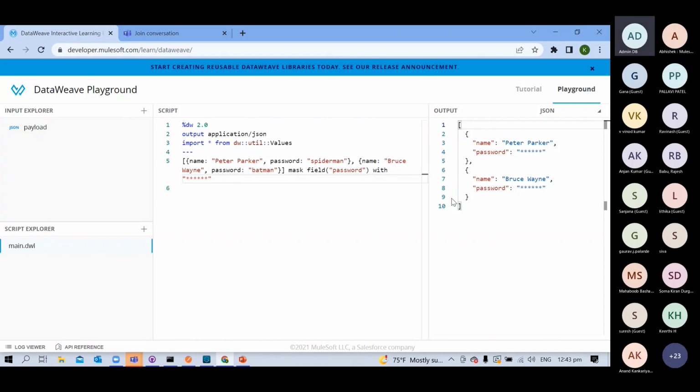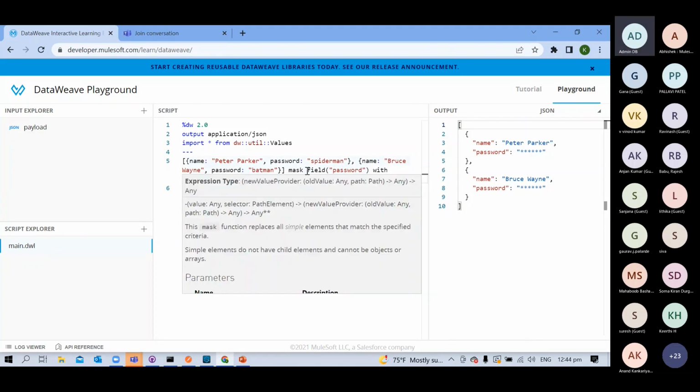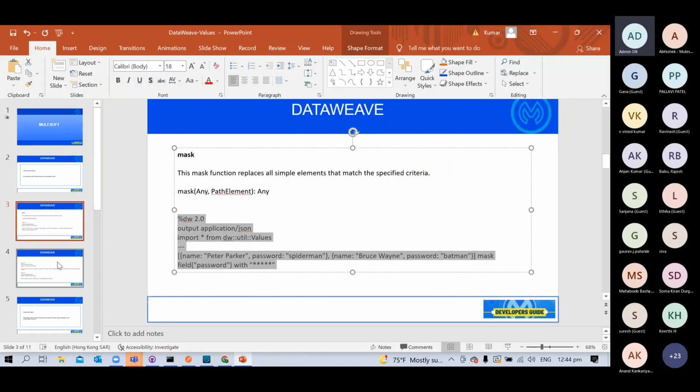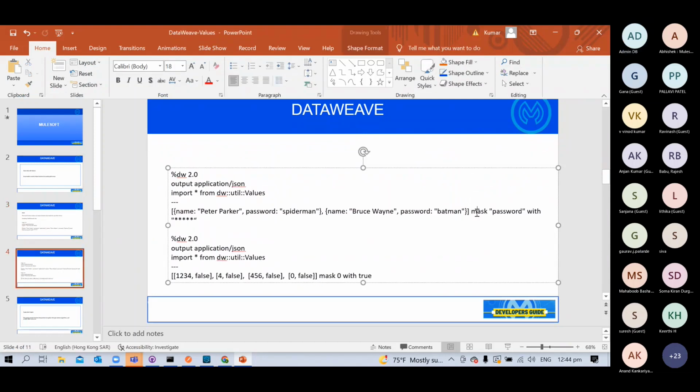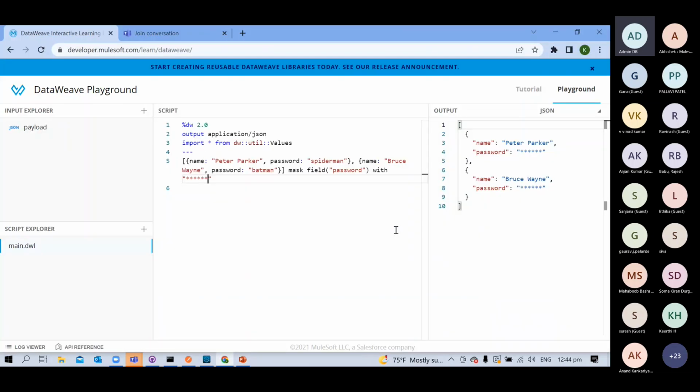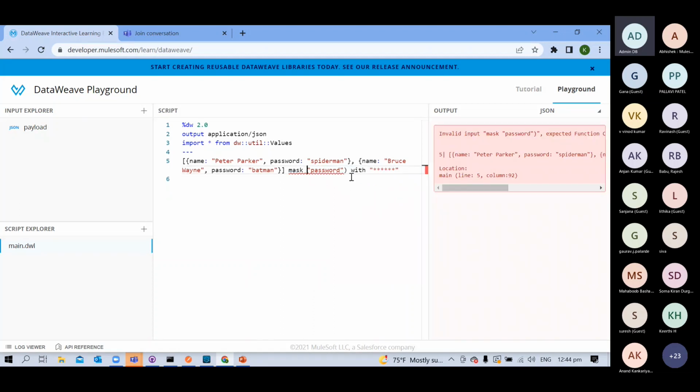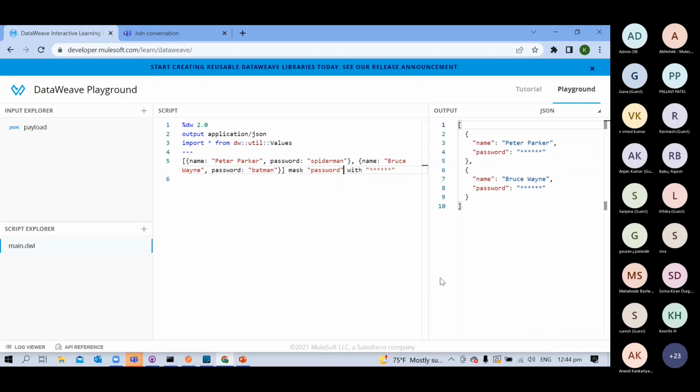Similar to this syntax, the mask function has another syntax also. Here you can see mask, and after that we simply give which key-value pair I want to mask. My key name is password. Previously I used to define this as a field password. Now I will remove this field and simply put password here.